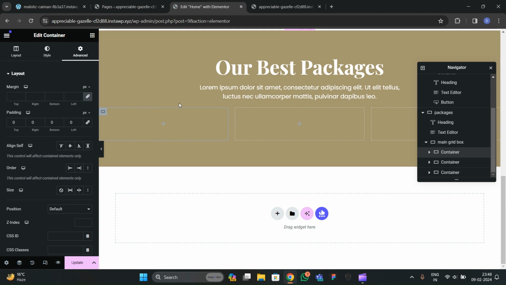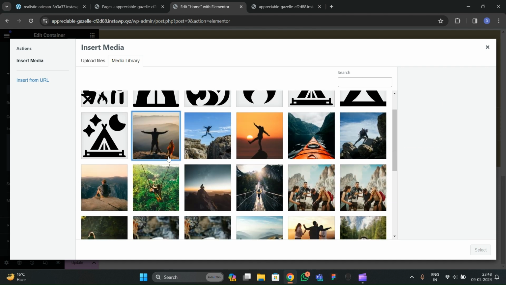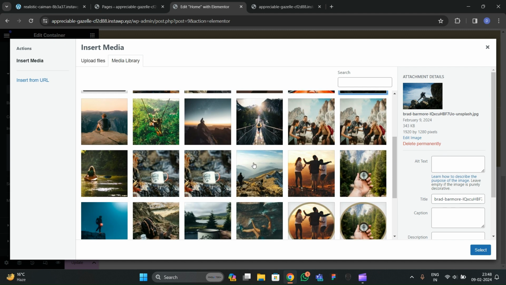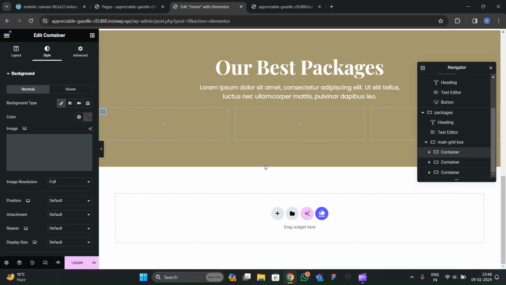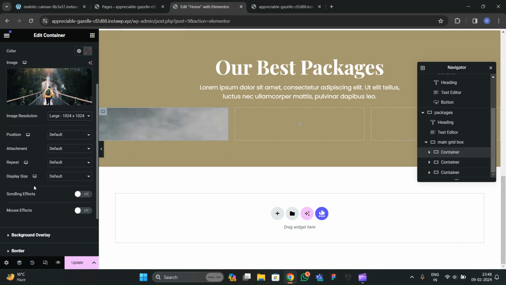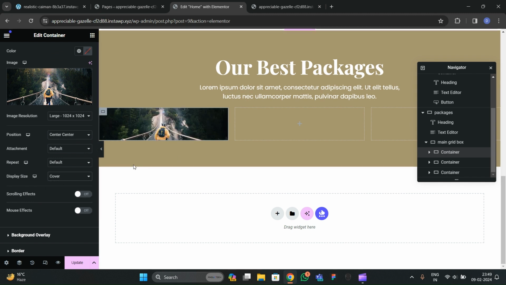Let's go to first container of this main container, and inside this go to styles, and we're gonna choose a background image. So let's choose a portrait image. Okay, so I'm gonna choose some black image like this. Okay, so here we have to go, and let's choose the large, and for the position, center, display size is cover. Okay, and you can choose no repeat also if you want.